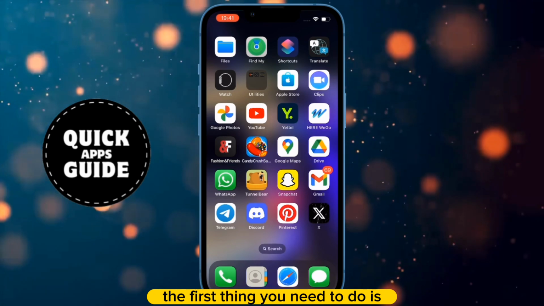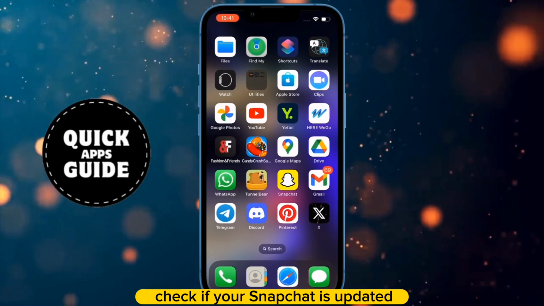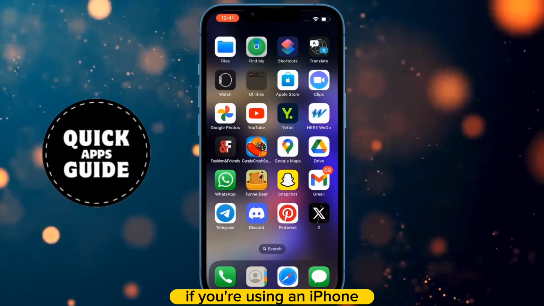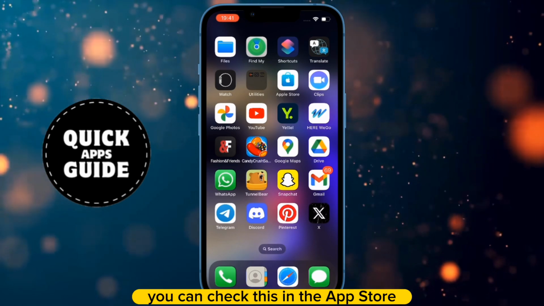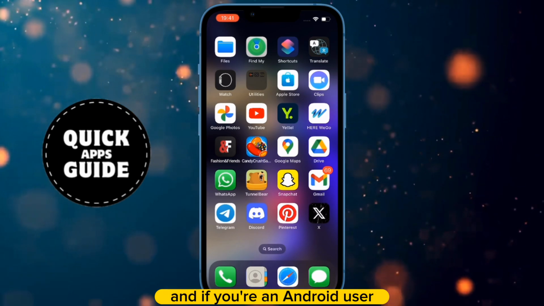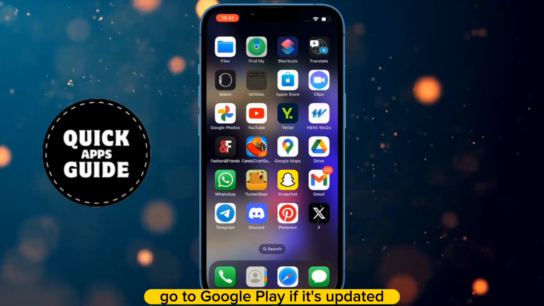The first thing you need to do is check if your Snapchat is updated. If you're using an iPhone, you can check this in the App Store. And if you're an Android user, go to Google Play. If it's updated, we can start.